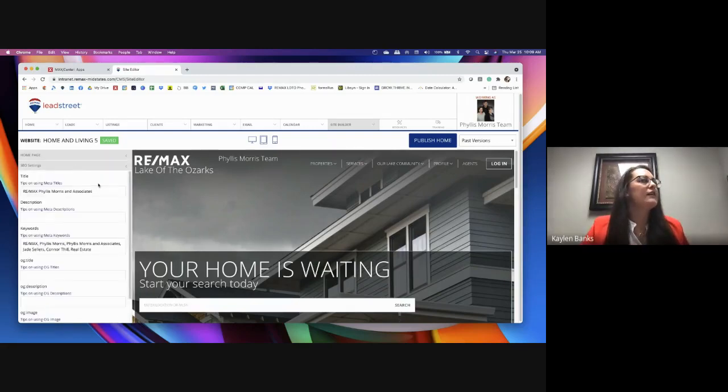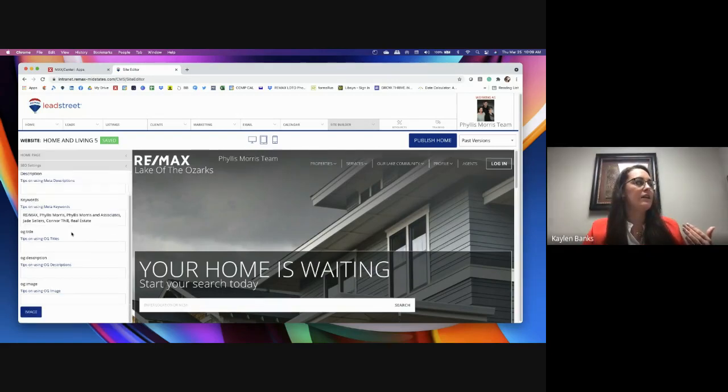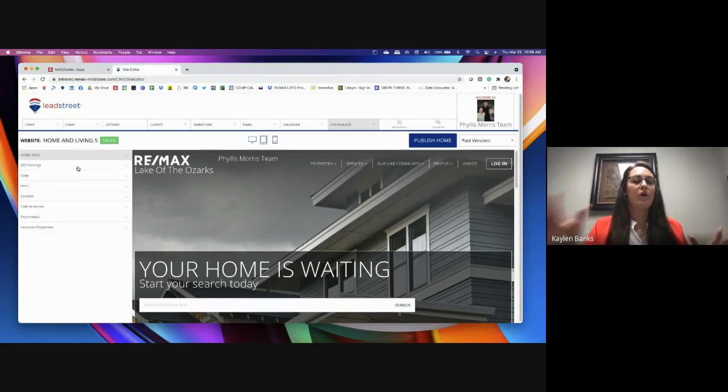So your SEO settings, this is more if you want keywords, getting back to how it feeds with Google and its IDX feed. If you want to add keywords like Remax Lake of the Ozarks or your team name, you can see Phyllis has some of these in here. That will work alongside Google. So if people are Googling your name or your team name or something, it's going to pull up your website. So make sure that you're using keywords if you want more of a featured presence. They're never going to hurt you. And go in there too and update them.